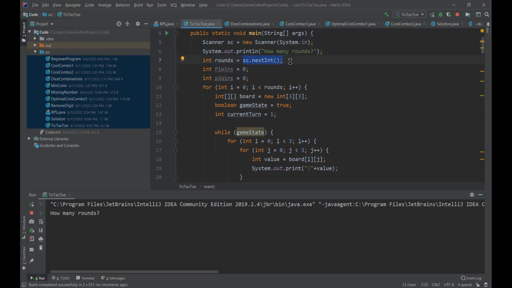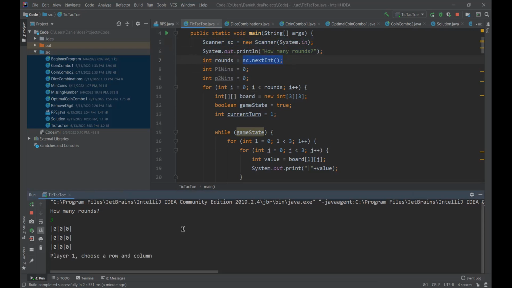Using a scanner is one way you could, for example, delay the program, because the program will not move on until this line is finished, and it's not finished because there is no input yet. But now, let's say I type in 3. Now that I've typed something, this line is finished because this function can now actually do something. I typed in 3, so this function is now able to return a 3. 3 is stored into the bucket, the variable rounds. So now rounds is equal to 3.